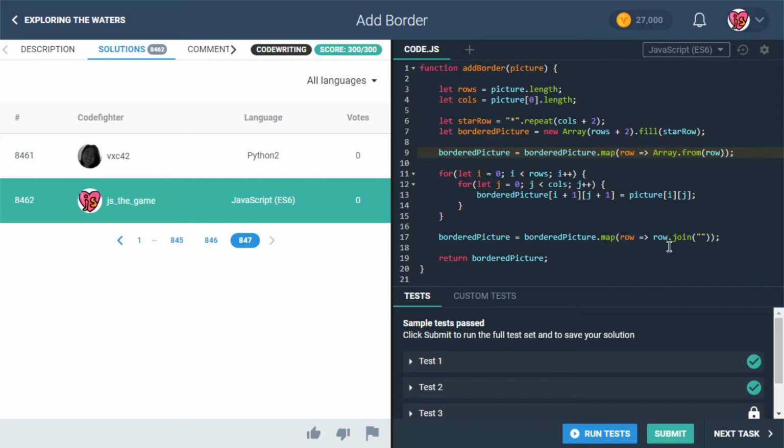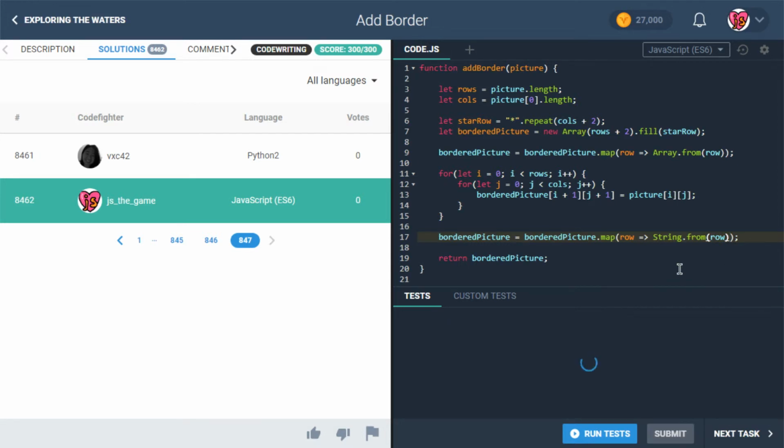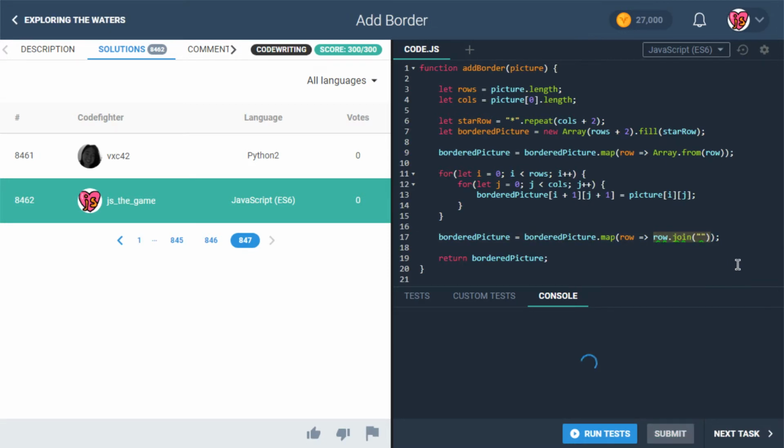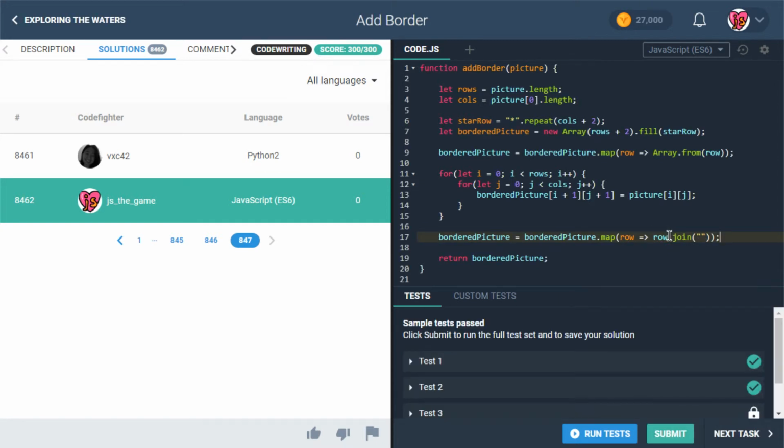But I don't think there's an equivalent over here. I don't think we'd be able to do something like String.from(row) or something like that. I think we have to do the dot join. So yeah, exactly. Let's just switch that back to what we had before. Maybe there is some sort of equivalent that would sort of be semantic like this one.